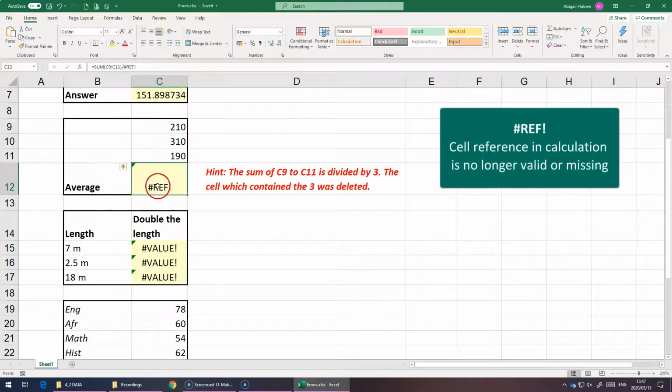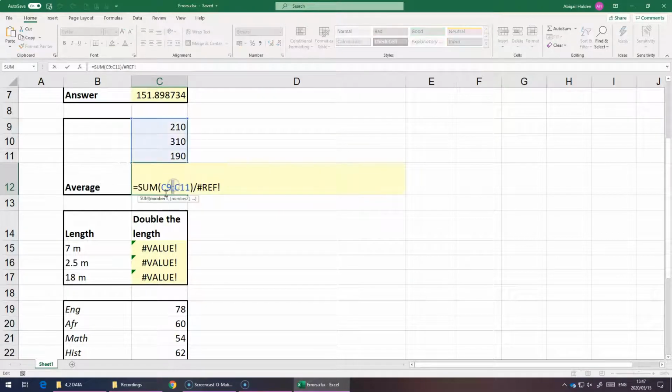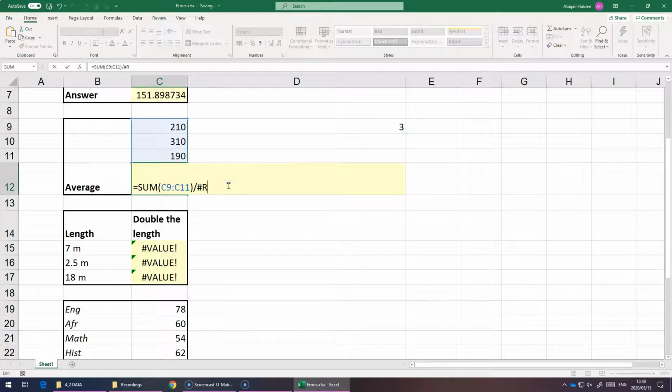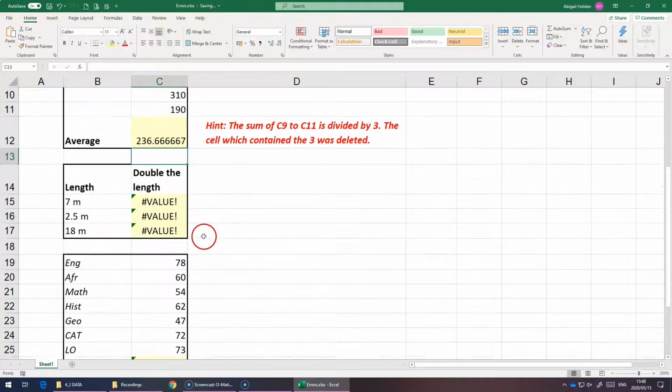This formula here is displaying the #REF! error, which indicates that there's a missing reference. And you can see this hint here says that this calculation was working out the total of C9 to C11 and then dividing it by 3, but the number 3 was in a cell which has since been deleted. So what we'd have to do here is either replace this with a 3 or put the 3 in another cell and then adjust the calculation to divide by that cell. And now it works as normal.